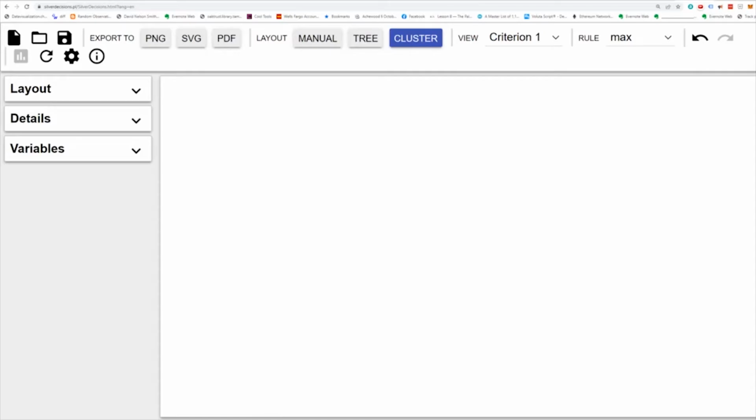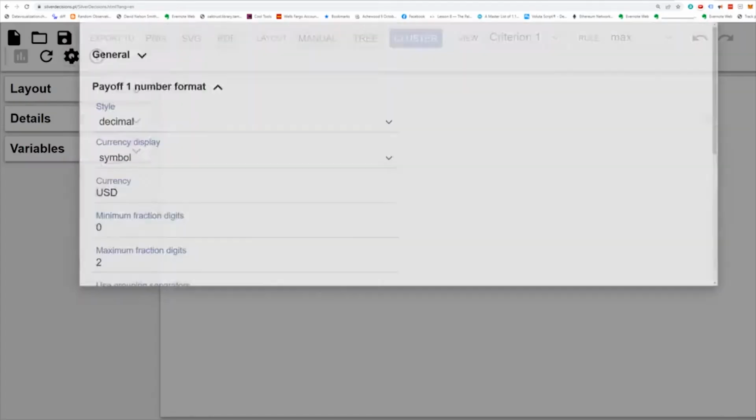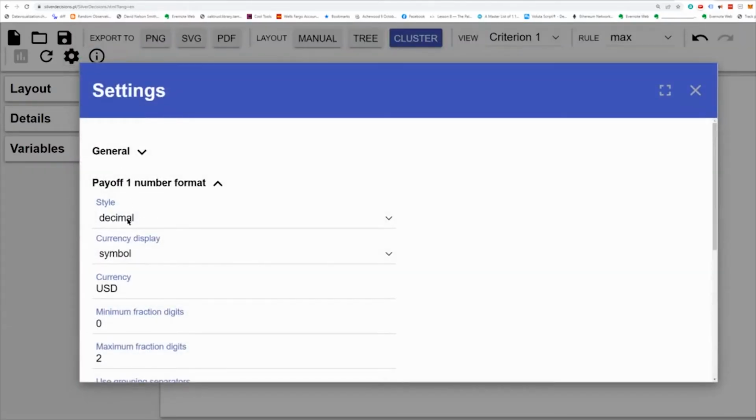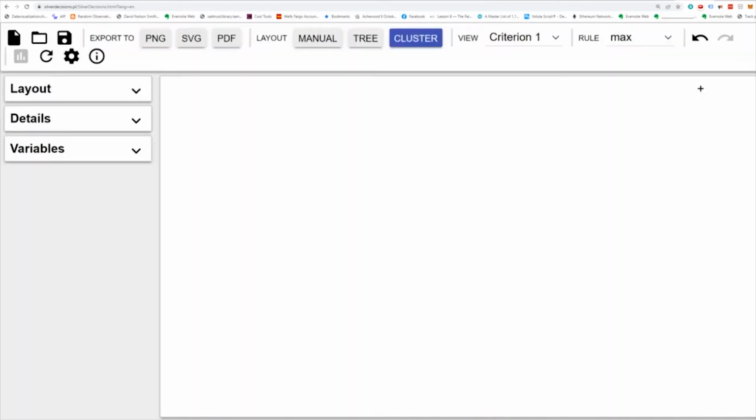All right, this is my very short introduction to how to use silverdecisions.pl for decision trees. First thing I always like to do is go in here and switch this from currency to decimal. The default is currency, so that way we're not seeing dollar signs when it really doesn't make any sense because we're talking about utility.